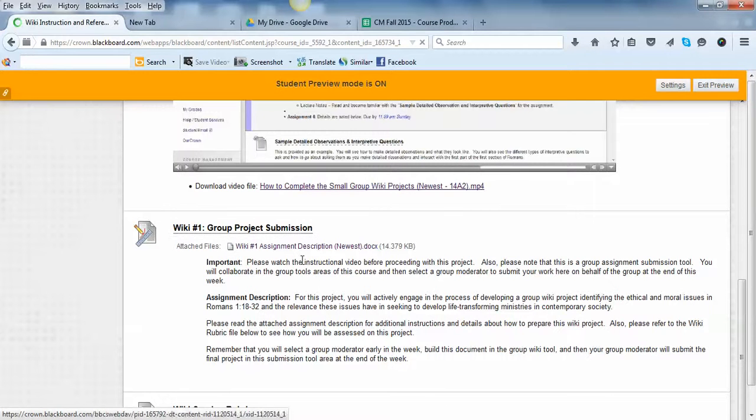The reason you need to come here to the weekly content folder is because it gives you a kind of short assignment description, what you need to do in this wiki project, and it also includes a Word file that gives you a little bit more information about how you should approach each wiki topic.